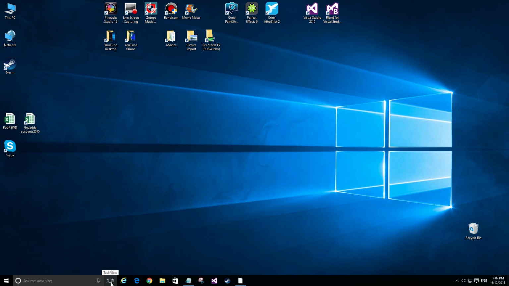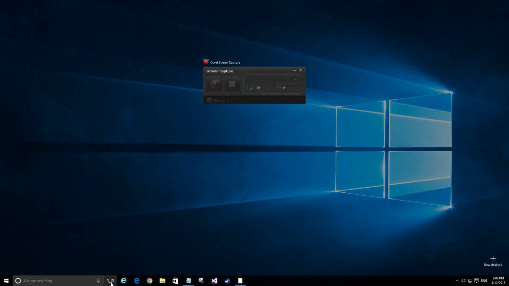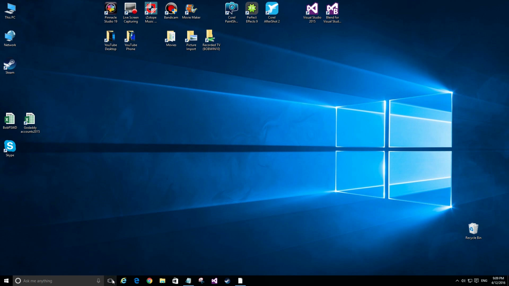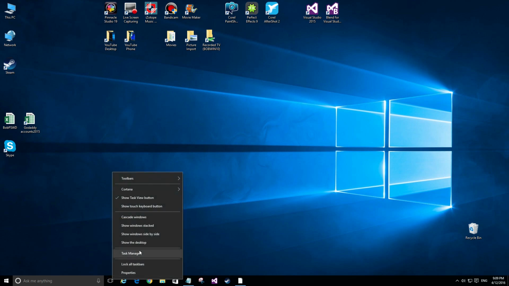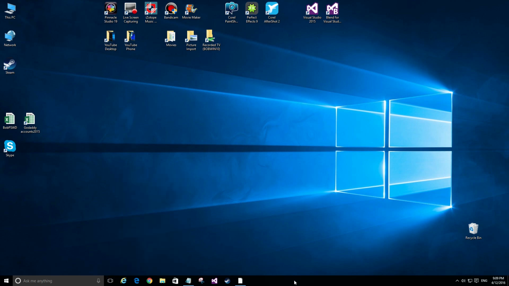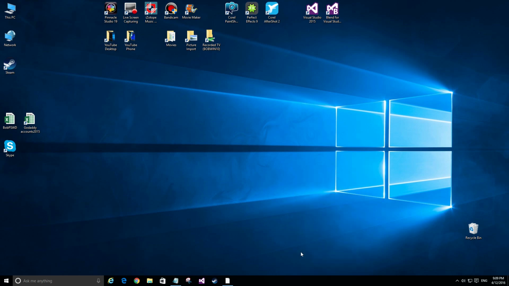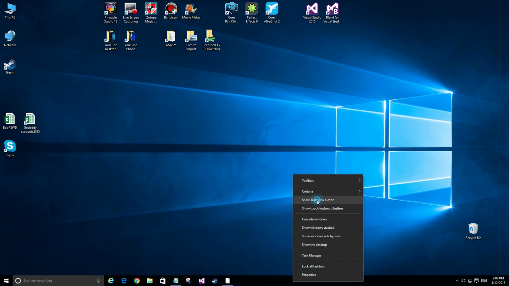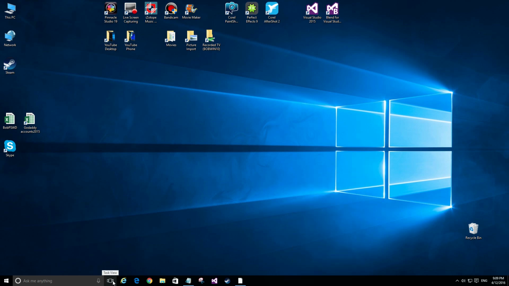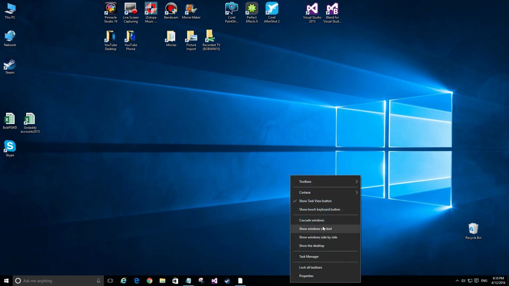If you don't want to use up the real estate here, you can right click on the taskbar to turn it on and off. You can right click anywhere on the taskbar and go up here and say show task view button. We'll just click it to turn it off, and you'll see that down here this will disappear, and there we go. And you click on it again and bring it back. So it's really just your option of whether or not you want to have that.